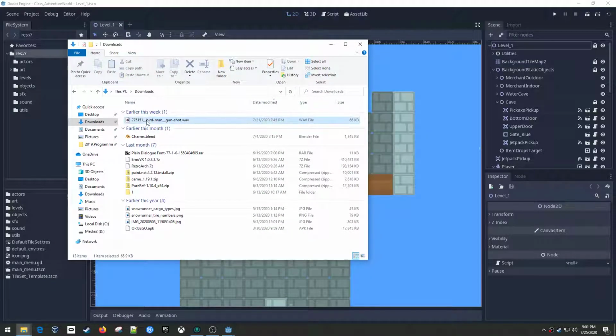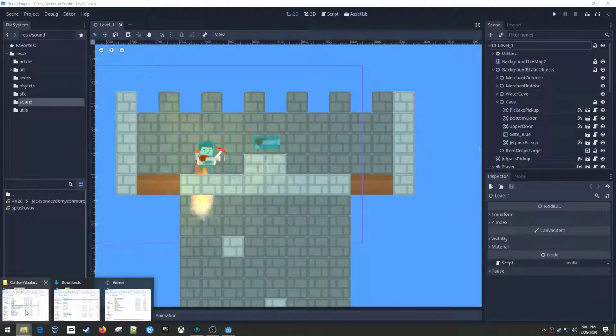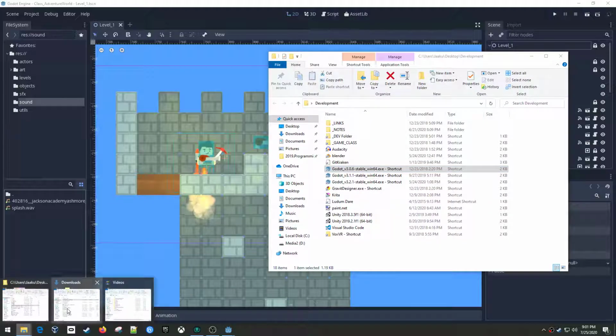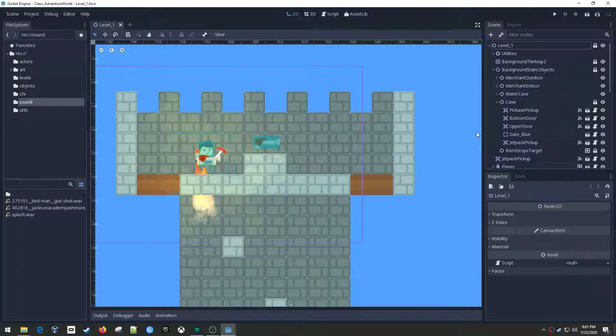First things first, I downloaded an audio file from freesound.org, and if you use this number you can find it, but any sound file should work. I'm just going to stick it here in this sound directory, so I'm going to go to my downloads and just drag it in. There we go. And so let's go add that real quick.